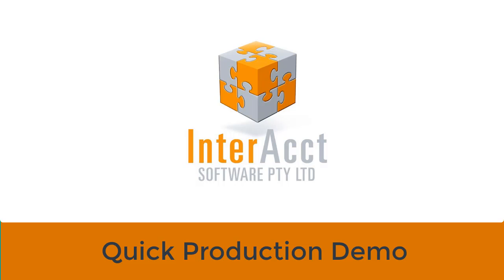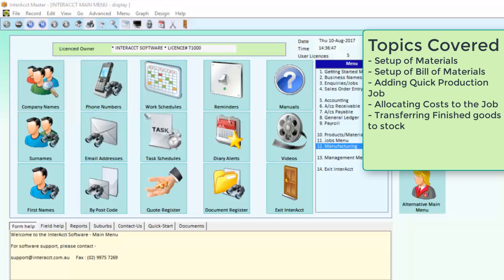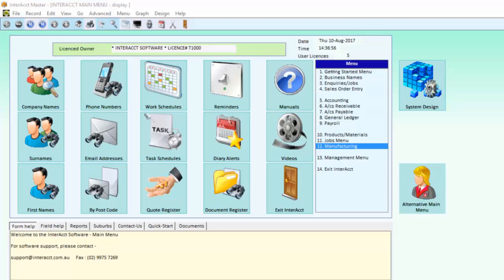We're going to look quickly at the setup of product items as well as run through a quick production job. Quick production is one of the options under the Bill of Materials manufacturing system. There's also other options underneath there that you can view in some of our other videos.